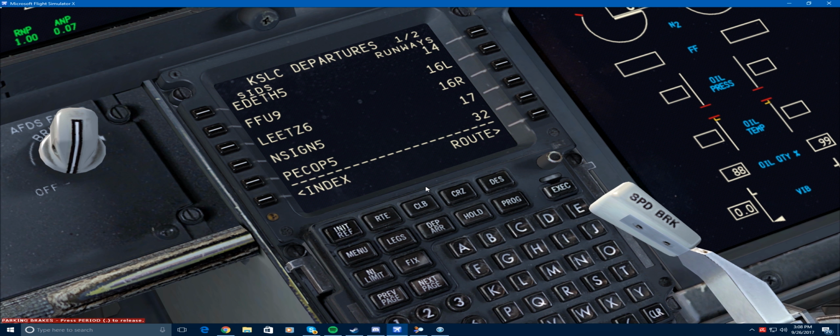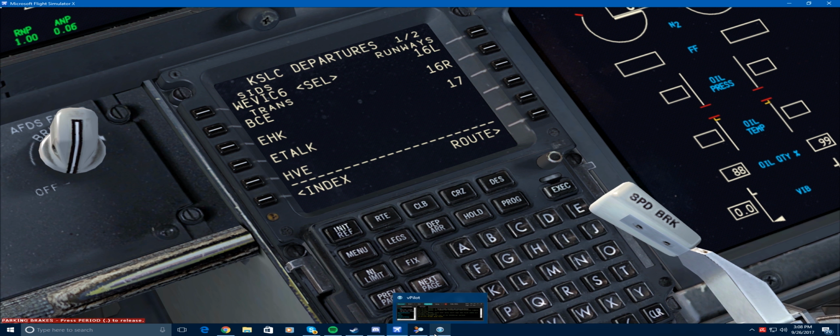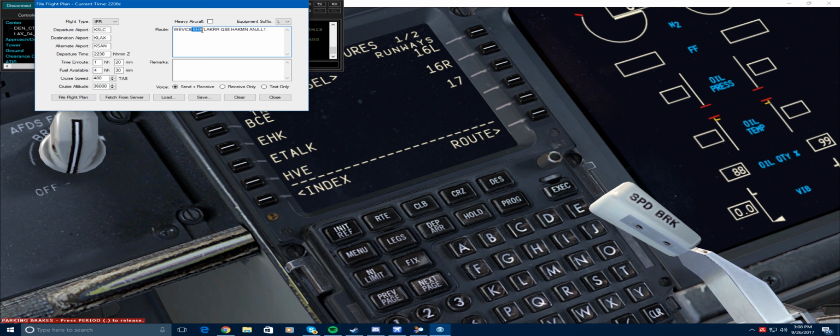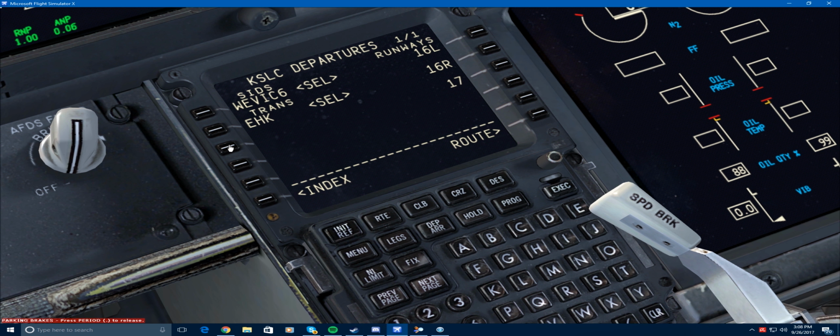So I'm going to click back over to the game, and I'm going to just keep scrolling through pages until I find WEVX 6, which is this one right here. I'm going to select that. It's going to ask me for a transition point, which this route that I have actually does have, which is going to be EHK. So I find EHK here. I select that. Now I have to select a runway to take off on.